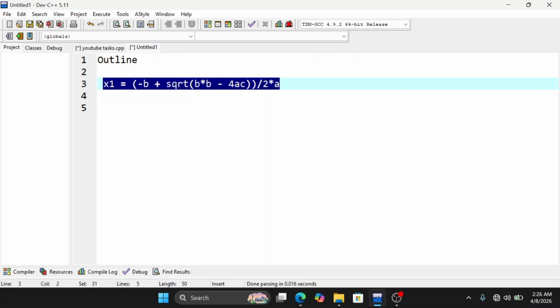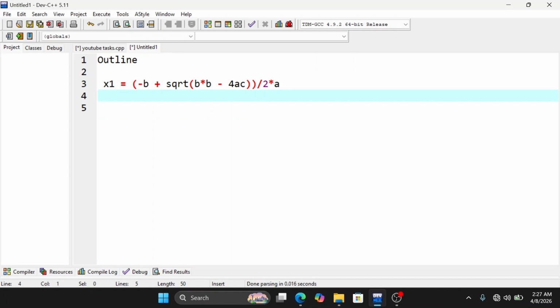Remember, a quadratic equation has two answers. So this is x1, and this will be the formula for x2. We'll just simply change this to a minus. So this is going to be minus b minus the square root of b squared minus 4ac, all divided by 2a. So this is what we're going to be working with.